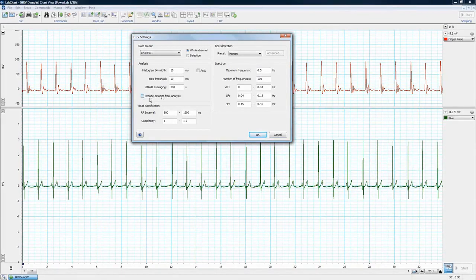And of course, just like we could in our earlier versions of HRV, I can exclude ectopic beats that we don't consider to be of a normal variation. If we do this, they will not be included in analysis. If we leave it unchecked, they will be included in our analysis and our report values.